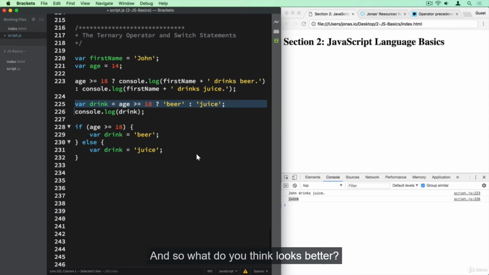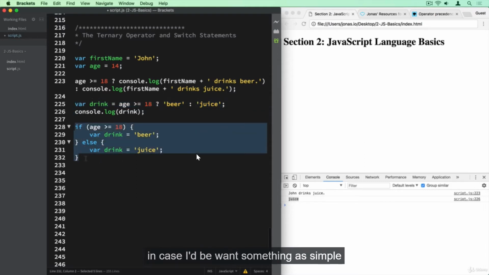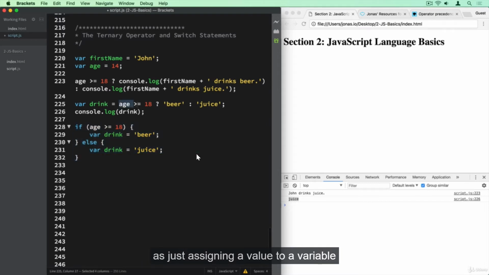And so what do you think looks better? Well, it's obviously the ternary operator, right? At least I prefer it very much about having to write something like this in case that we want something as simple as just assigning a value to a variable based on a simple condition like this. Okay, so of course you're not going to do a ternary operator for a rather complex decision, but in case that we have something simple like this, well, it is perfect to not have to use an if-else statement like this.